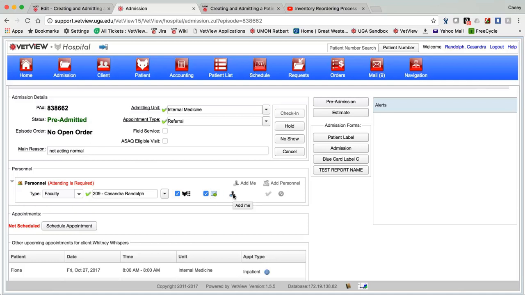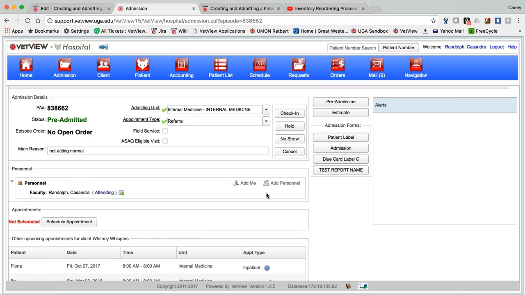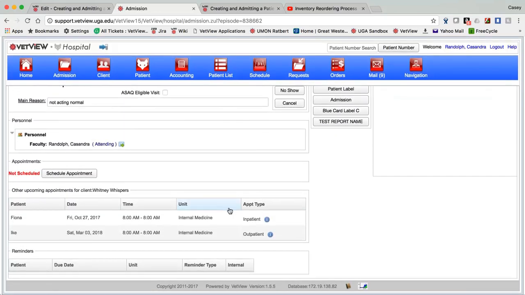And then there's another icon off to the right that's an add me. It's exactly the same as this. And then I'm just going to save that with a little save button and then continue on. So I can schedule an appointment.